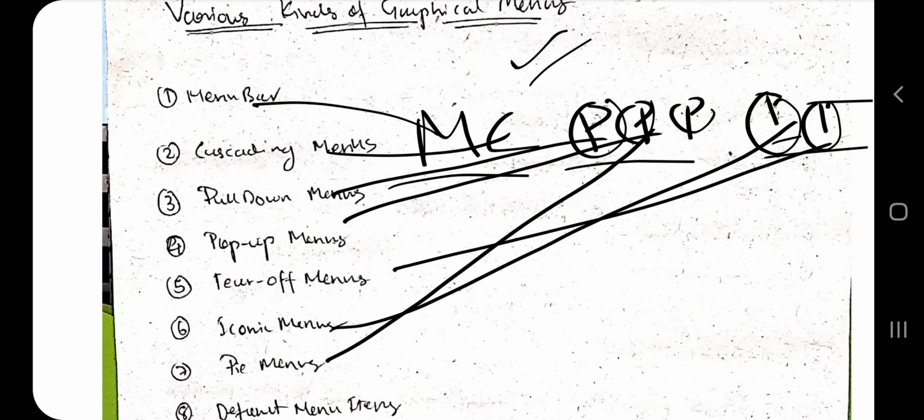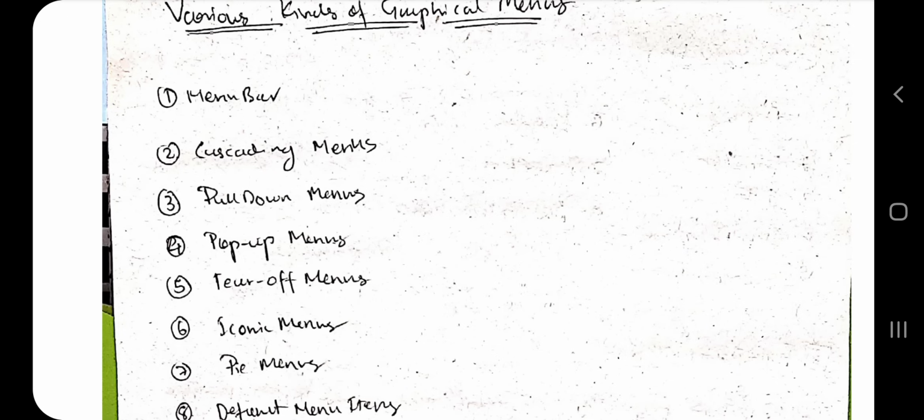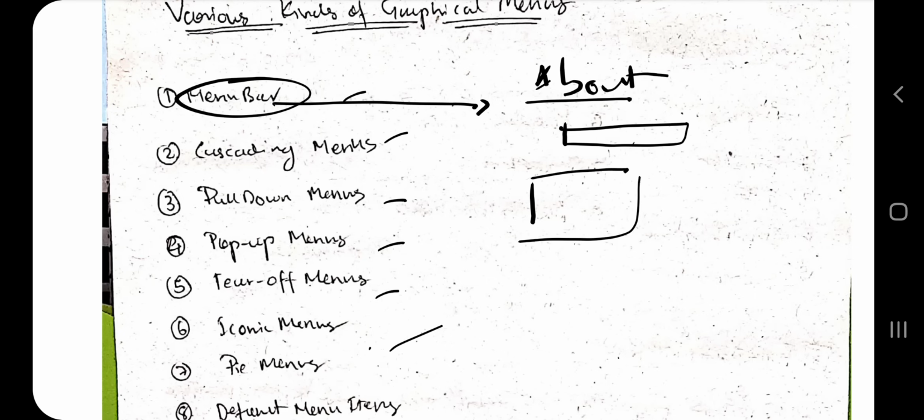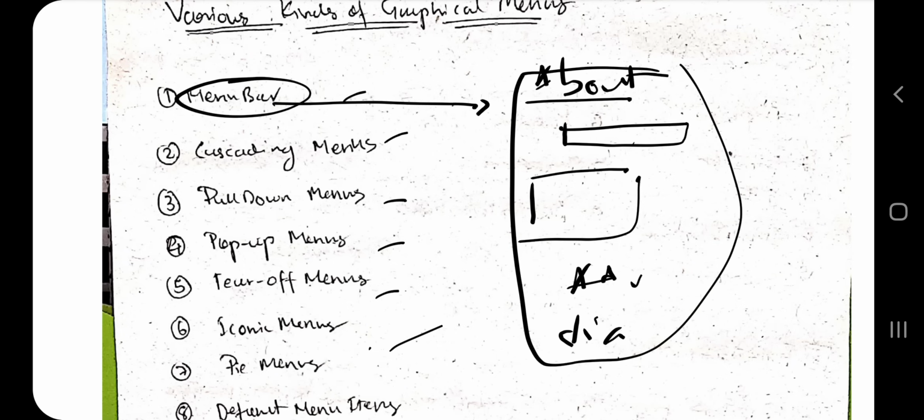When you are asked this question in the exam, you have to write all of these first, and then explain each of these. Now explanation consists of what? In the explanation you have to write about what the menu bar is, and make an image of it. After that you have to write the guidelines to be followed. Then you have to write advantages and disadvantages. If you write this, then you will be able to get full marks.